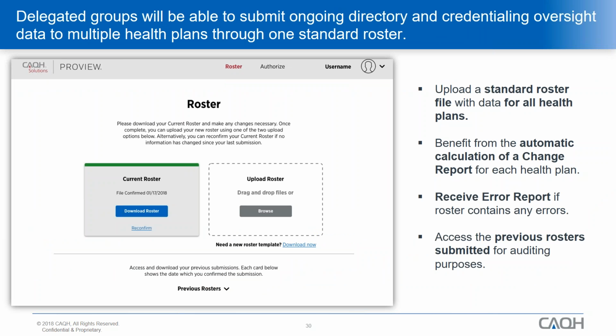Here are some screenshots. If you are a delegated group, you can upload a roster on the left-hand side, but then you can also download that roster at any time. If you want to upload the next roster, you can download the existing roster and make the necessary updates. You can receive an error report. And we can also automatically calculate a change report for each different health plan. This is something that these groups have to do manually today, but our system can do it because all the information is there.